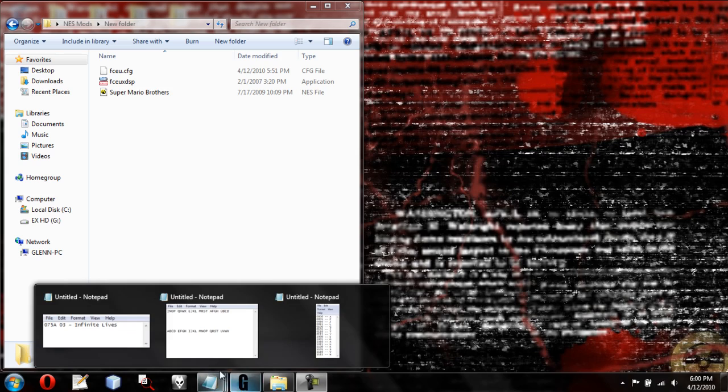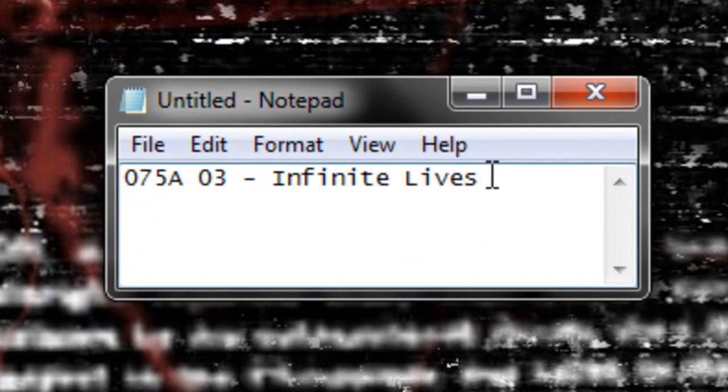And we'll also need the value we're going to be turning into a code. In this, the 075A is the RAM address, and 03 is your change value, and it will grant you infinite lives in Super Mario Brothers. So I'll be showing you how to make your own Game Genie code that will give you infinite lives.